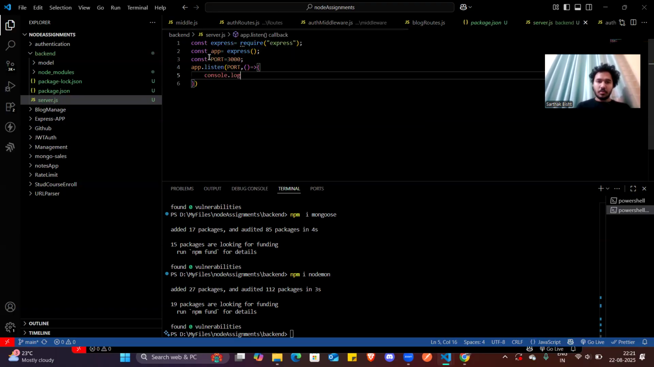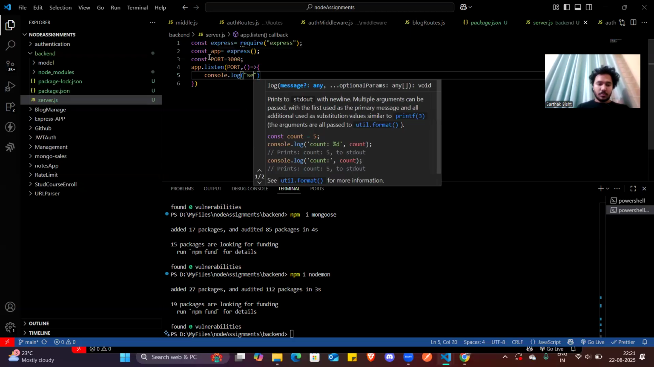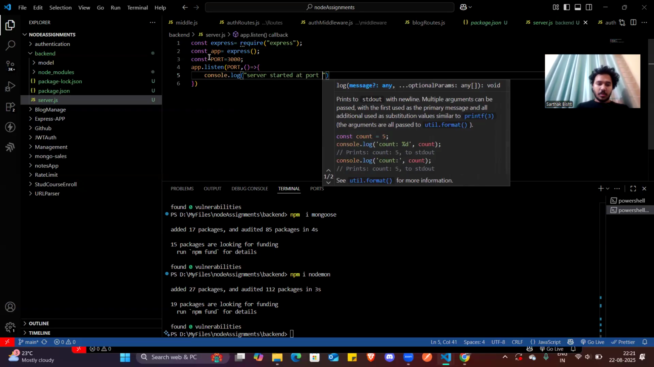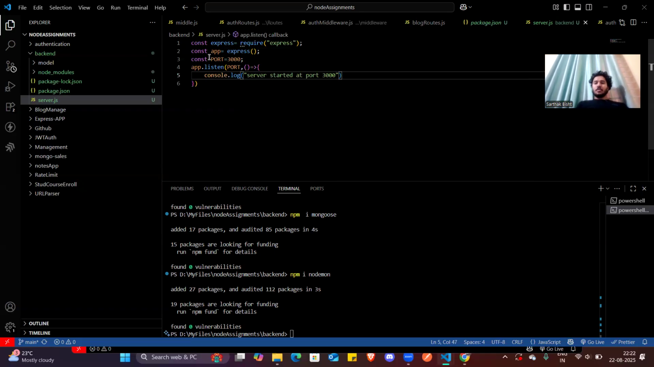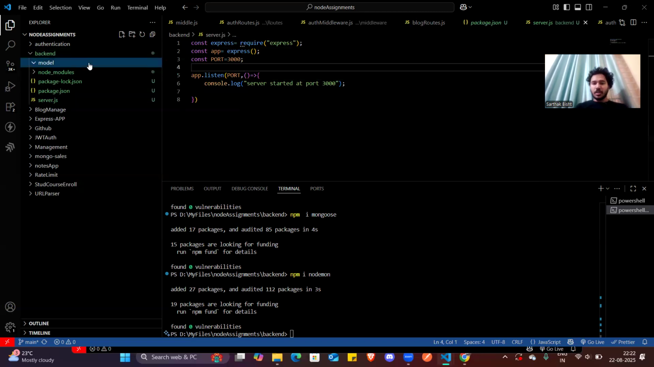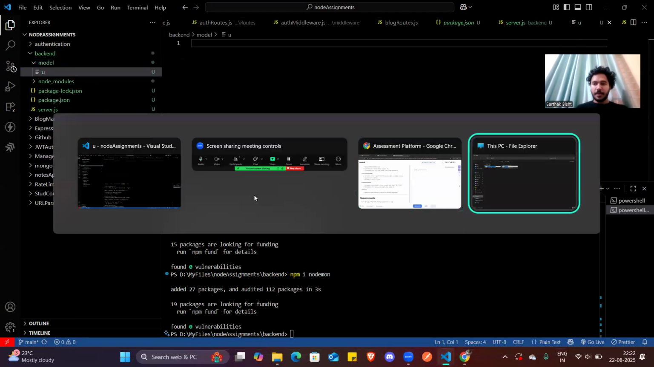Console.log: server started at port, let's say 3000. Okay, so there's my starting basic setup of my backend. Now, if I write models, my whole main goal is to write models here. So let's say I'm writing a user. According to the question, I was asked to write a user model, right?